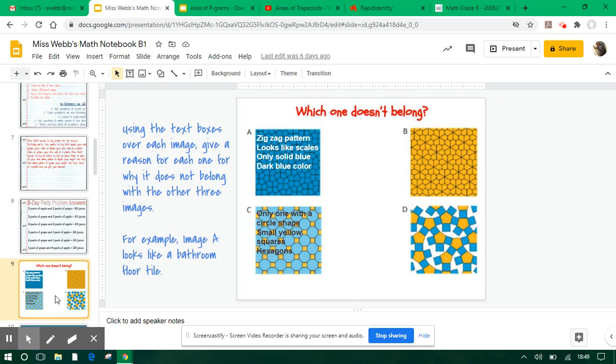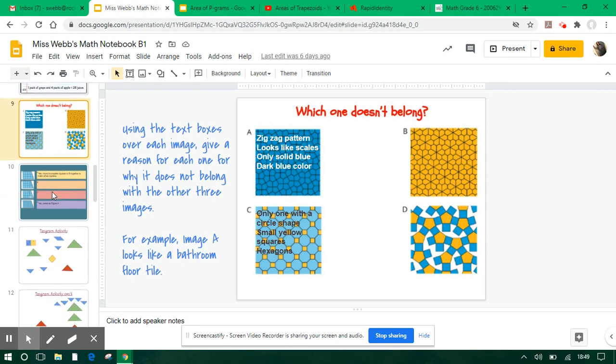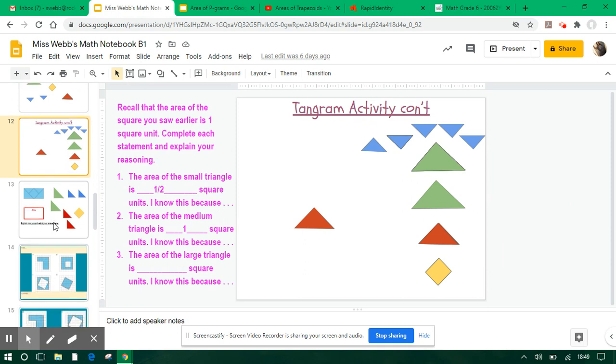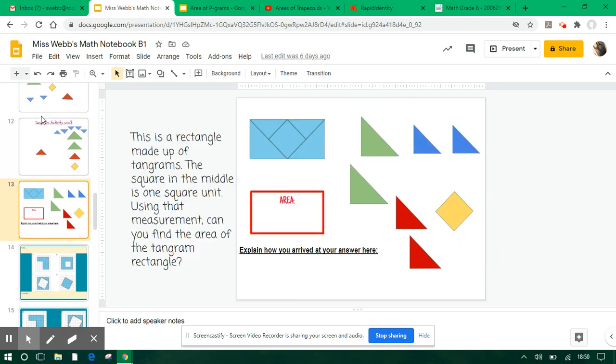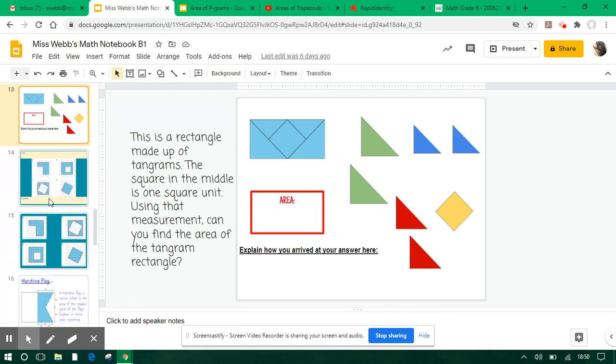Then the first set of slides that should be in your notebook is the intro to area slides that started with the Which One Doesn't Belong. This is under week 1, depending on which class you're in. If you cannot find it under week 1, it should be under Monday on week 2. You are to put every single slide from a slideshow in your notebook. Make sure that you are doing the work that is on those slides as well.